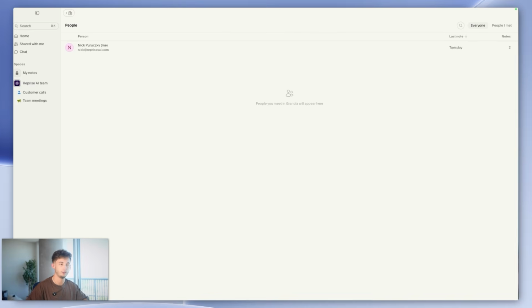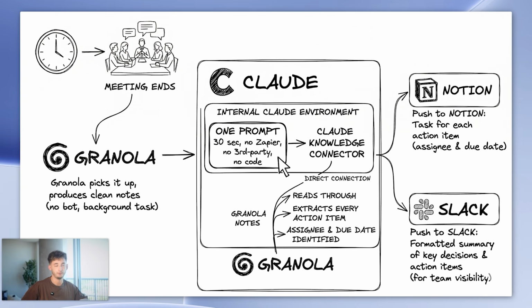So what we're going to do is essentially just kill that entire setup using Claude. Let me show you what the full system actually looks like. So here's the flow. Your meeting ends, Granola is going to pick it up, produce clean notes for you. And then from there, you just have to open up Claude, give it one prompt, and it is going to connect to Granola directly through a connector. From there, it will pull these notes, read through everything, and then extract every action item, figure out who's responsible and when it is actually due.